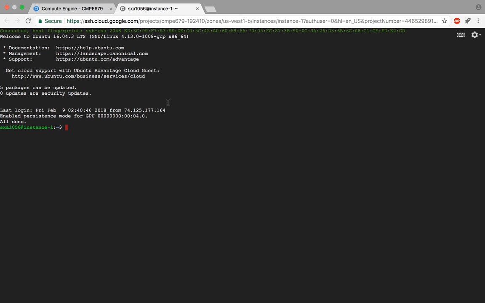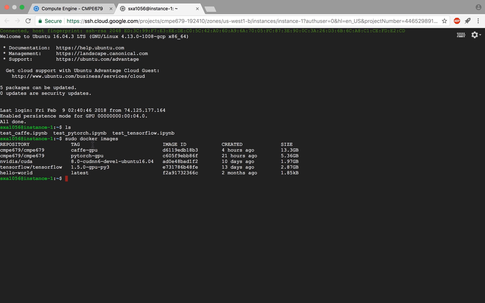Now that you're in the machine, you can see that we are in a terminal. If you type ls, it will show you which files we have. This instance is all set up for you with Caffe, Caffe2, TensorFlow, and PyTorch. If you want to see that they're there, you can type this command, sudo docker images. You can see that we have Caffe, PyTorch, and TensorFlow. This Caffe GPU has Caffe and Caffe2.